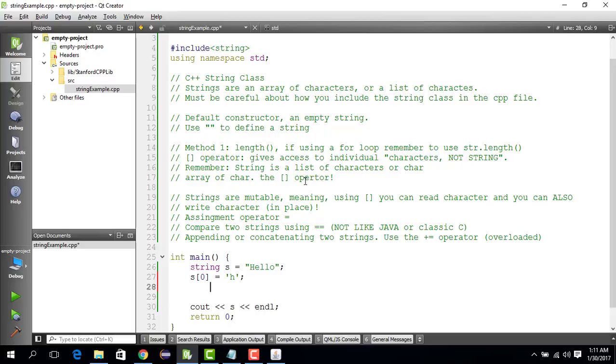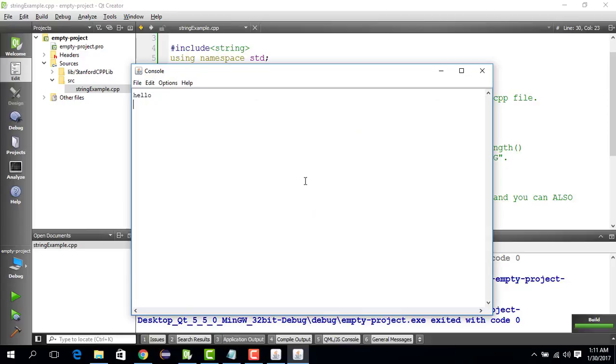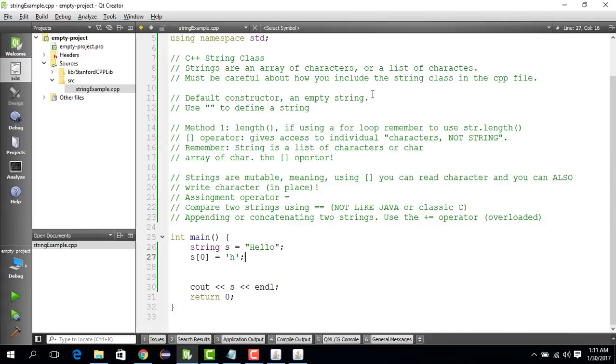In Java you could not do it. So now if we print s, let's see what happens. It changes to hello. It's no longer capital. And if you look carefully, h is a character, so we are using single quotation, whereas to define a string object, we use double quotation.